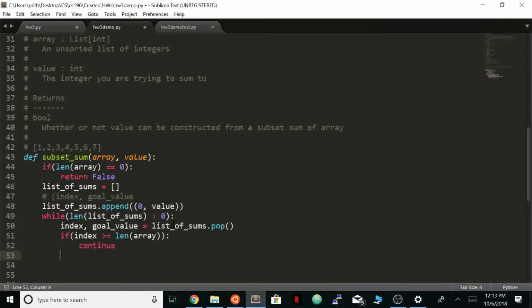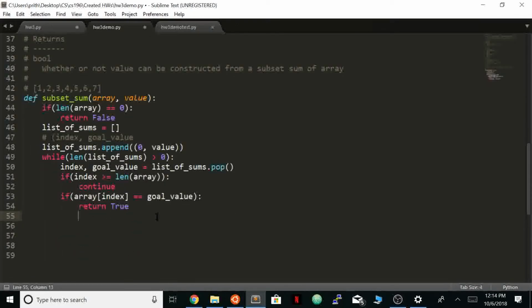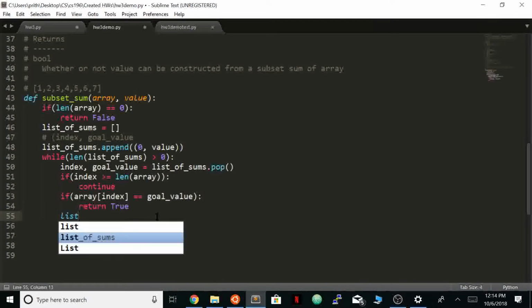Now, once I do that check, I can see if my array at subindex is going to be equal to my goal value. And if it is, this is the obvious case where we have true, because we have found a subset that is going to be equal to the goal value. So now's the other step that we have. We need to continue to add elements to our list of sums.